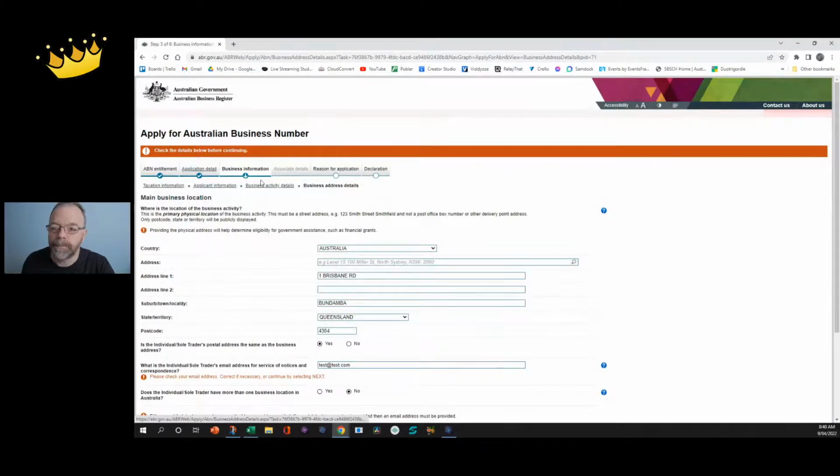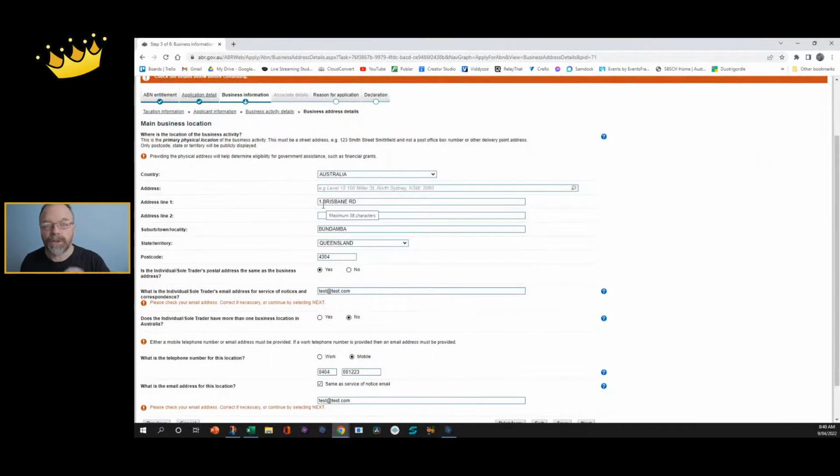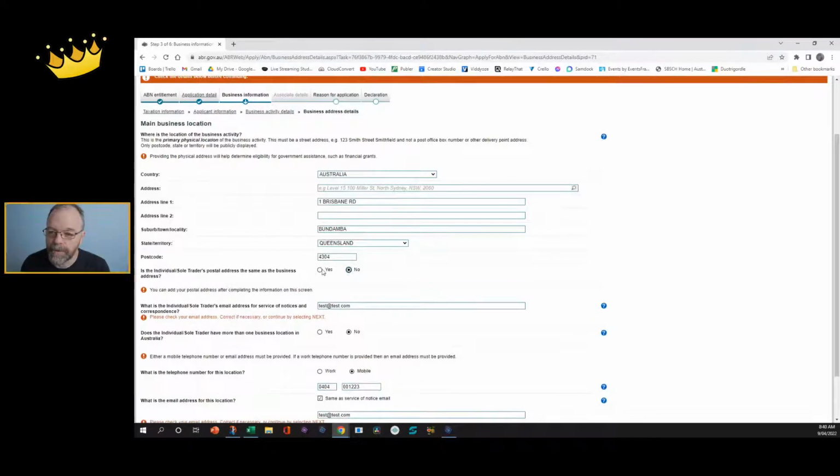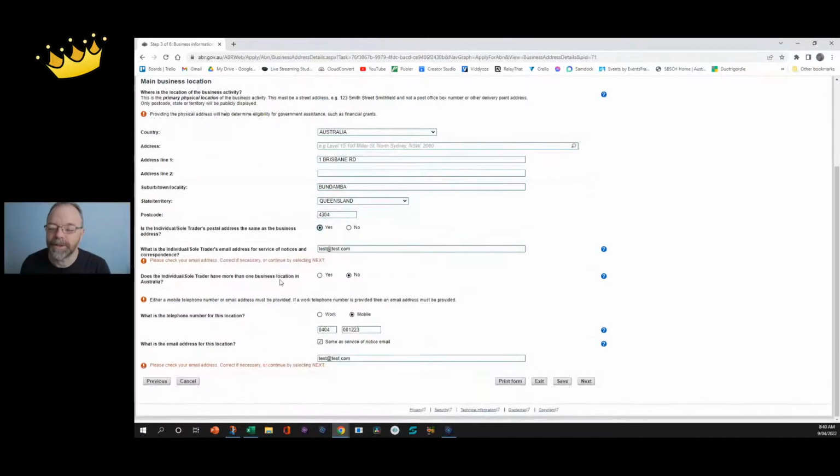Okay. Business activity. Now we're up to business address details. So for a lot of us as sole traders, individual, that is going to be essentially your home address. So that will be the same address that you put in earlier. It's all previously there. Country address, address lines, and all that kind of information. Is the individual sole trader's address the same as the business address? Yes. If you click no, it will be in there. Oh, this is the same page. Sorry, I forgot about that.